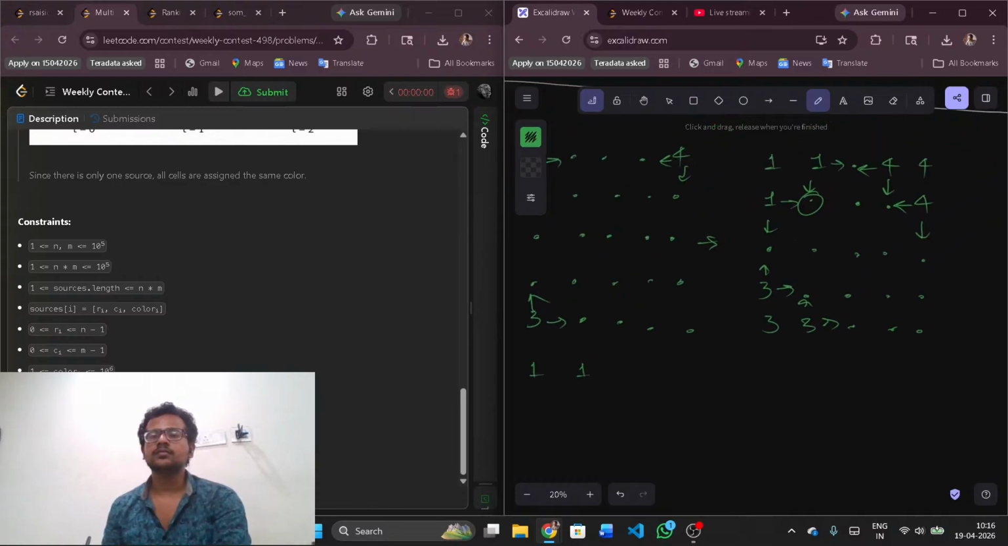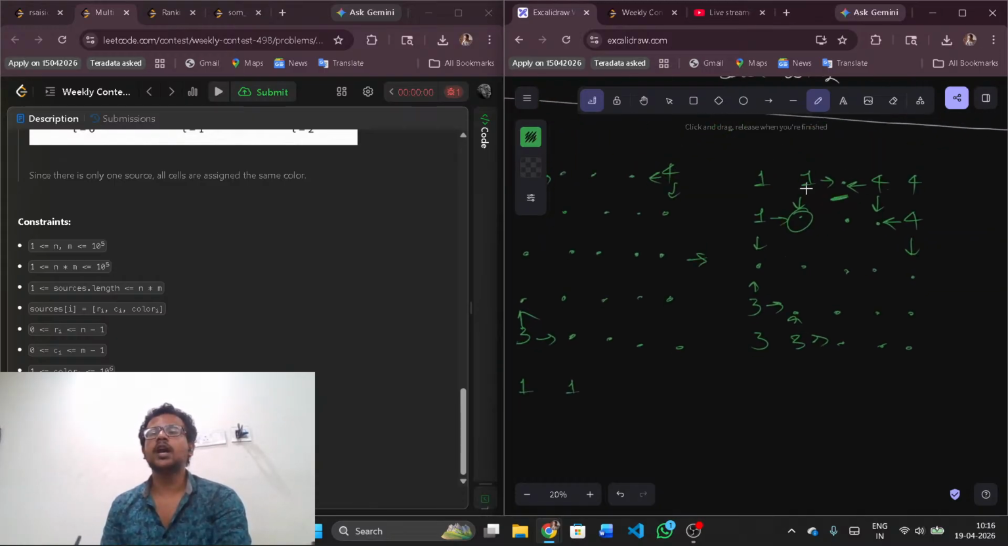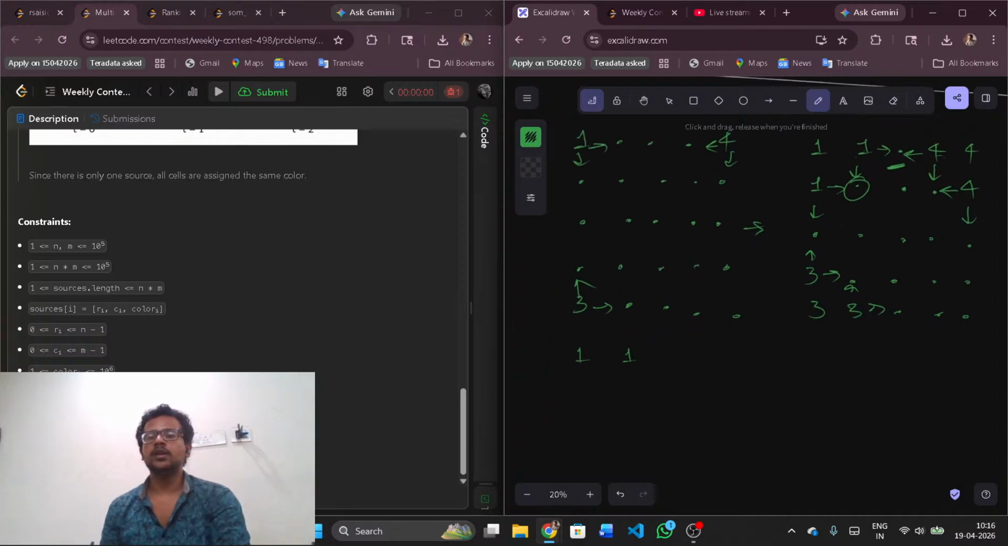1, 1. Now let's talk about this. 1 and 4 coming at the same time. What is the maximum? 4. So it will be 4, 4, and then 4. 1 and then 1 coming at the same time. So the maximum is already 1. So dot here and then 4 and 4 coming at the same time.